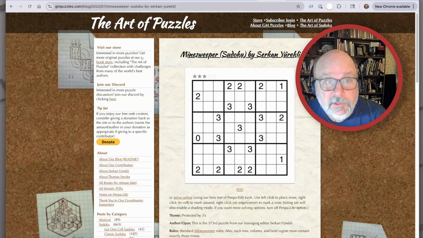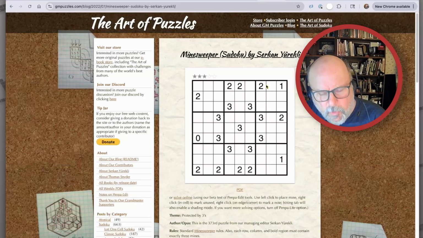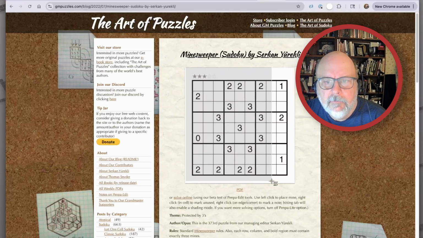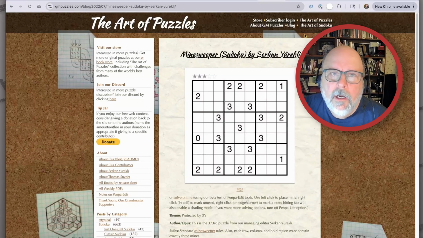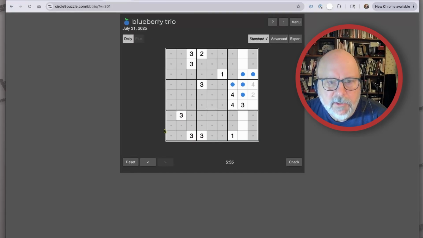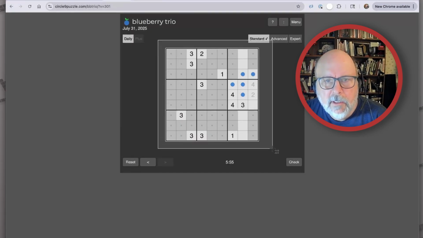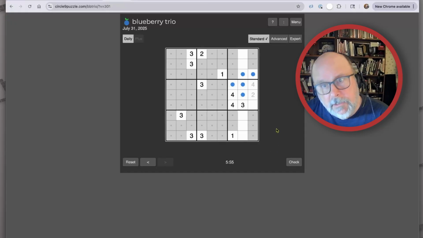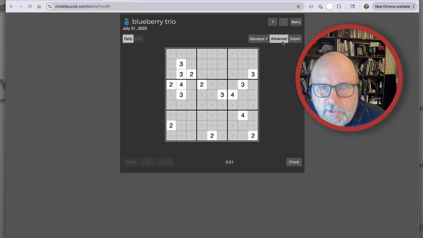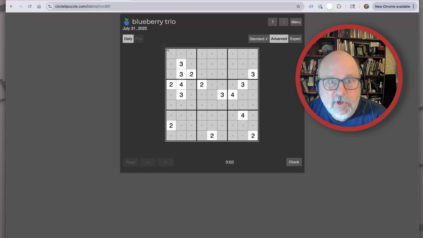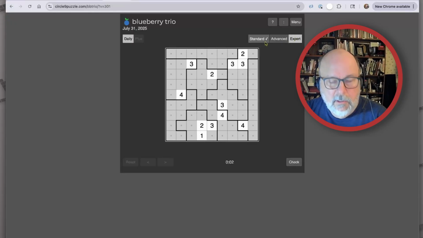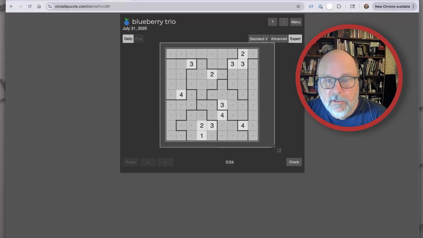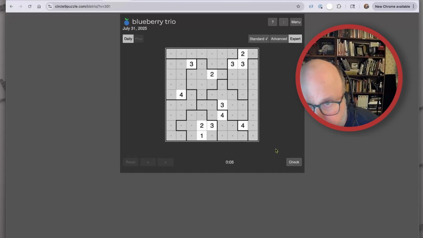On the GM puzzle site, there's a puzzle. I think there's just one of them. There it is. I'll grab that. And then from the Blueberry Trio site, there's a daily puzzle, so we can grab this one. The nice thing about these puzzles is that there's 3 of them a day. They have known difficulties. It's got a good solver. And there's also a jigsaw variant, which is nice.